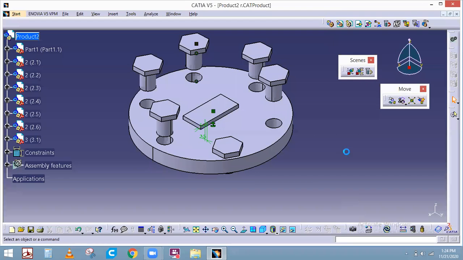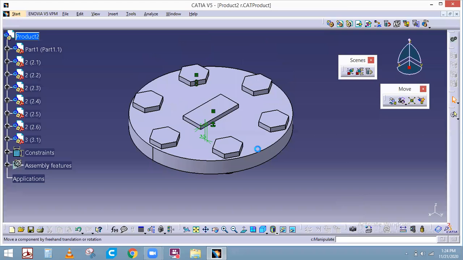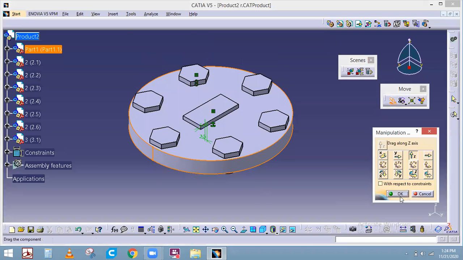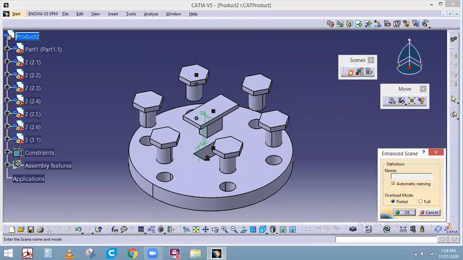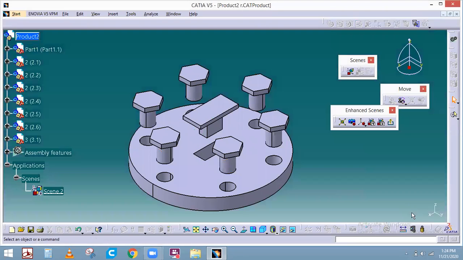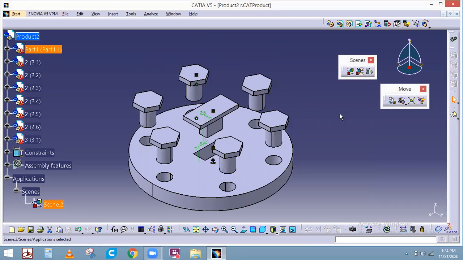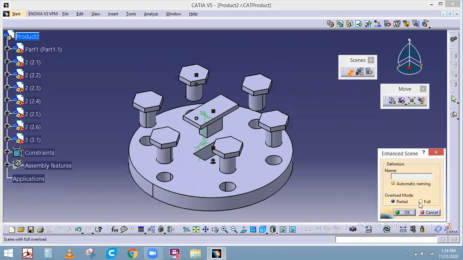Just create this. Go to scenes creation and this. Oh, see, it is on partial. Sorry, I forgot. Before you create a scene, it should be full. It should not be partial. Okay. So just select this full here, then say OK to this.